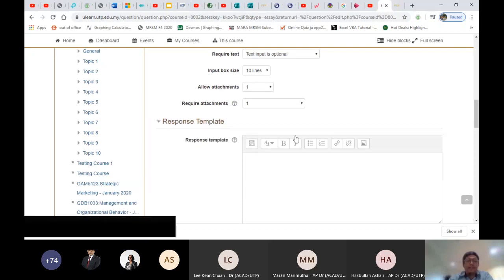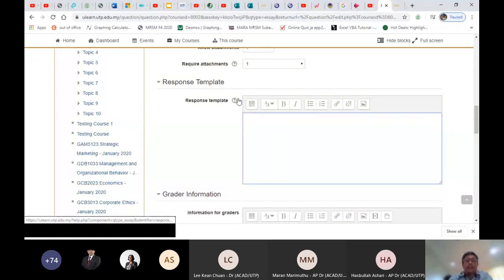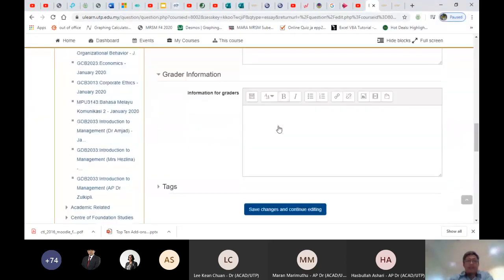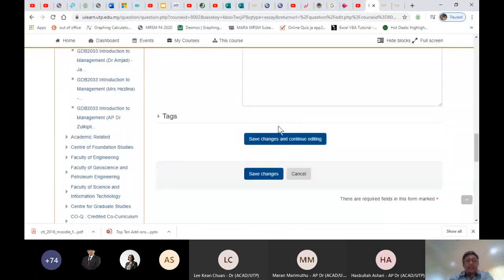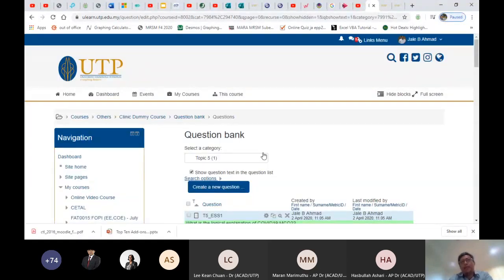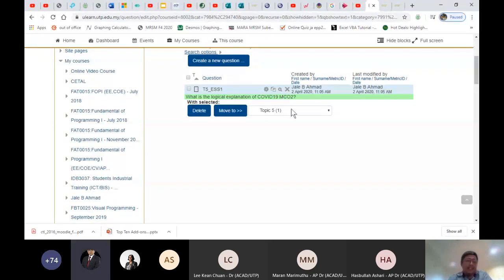So response template is the answer that you require the student to put. Click the response template. Okay, any text entered here will be displayed in the response box when a new attempt at the question starts. Okay, you can try to put this one. Okay, let us see what happened. Information for graders, tag, okay. Let me save. So pretty much essays are normally manually graded, because for the essay, we don't have the actual answer. It's open-ended, right? So when the student attempts this one, of course you have to grade manually, right?